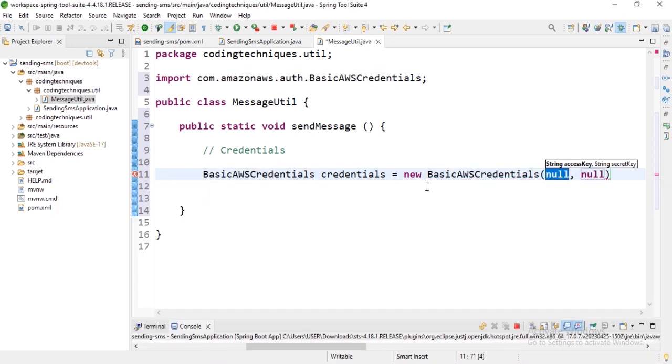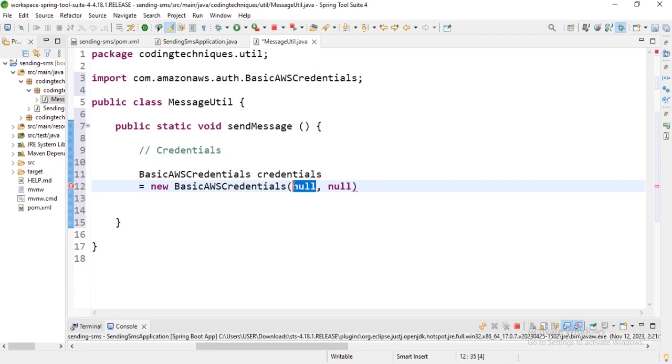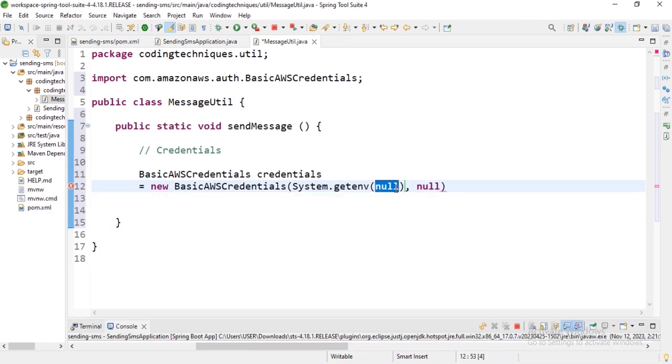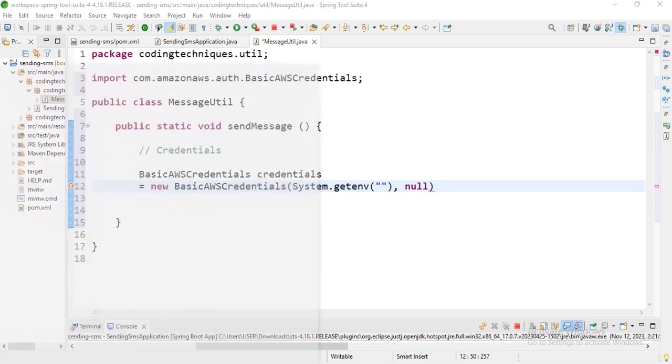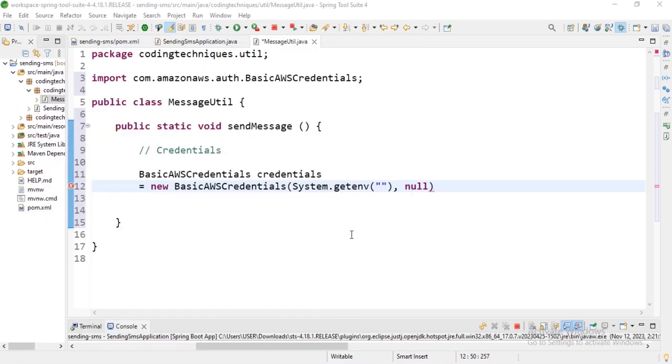So let me have this. We will start with the access key. Now let me break this line because it will be too long. And how we can access the variable that we have set, the value that we have set in the system variable, we will use the class System, which has the method getenv. So here we will pass the string. Okay, and let's go to the env, edit environment variable.